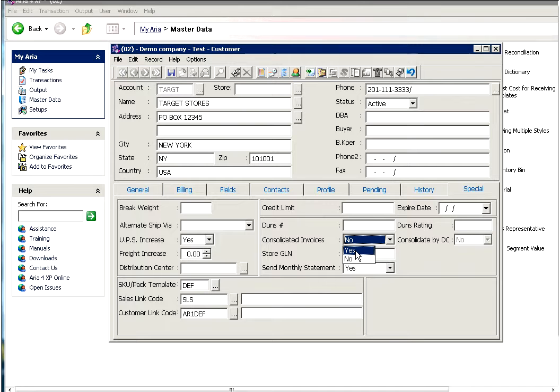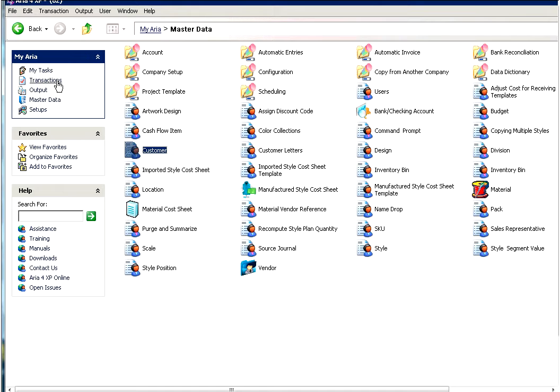If I choose consolidated invoices yes, you will furthermore be given the choice to consolidate on the DC level or no. If you choose yes, that means the system will generate one invoice per each DC, no matter what the stores are. If you choose no, the system will generate a consolidated invoice for the entire order selected. So let me choose consolidated invoice yes, consolidate by DC as no. I'll save the changes on the customer master, then close out and go back to invoice the sales order.